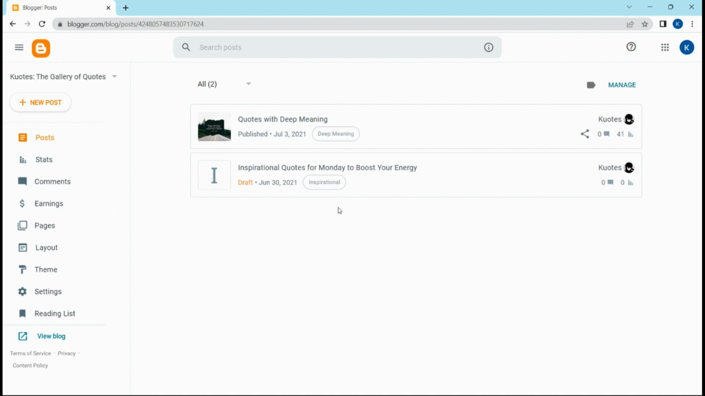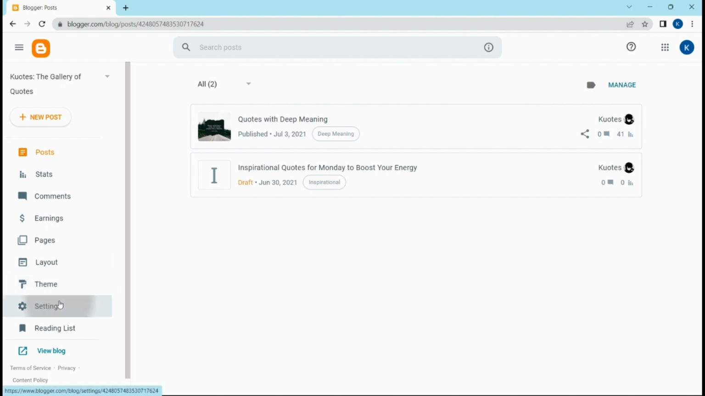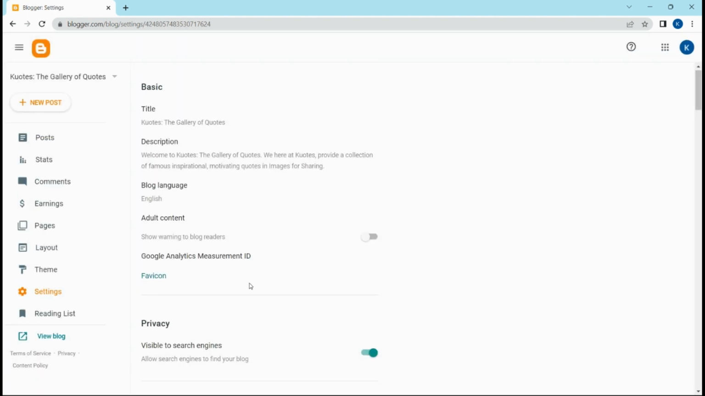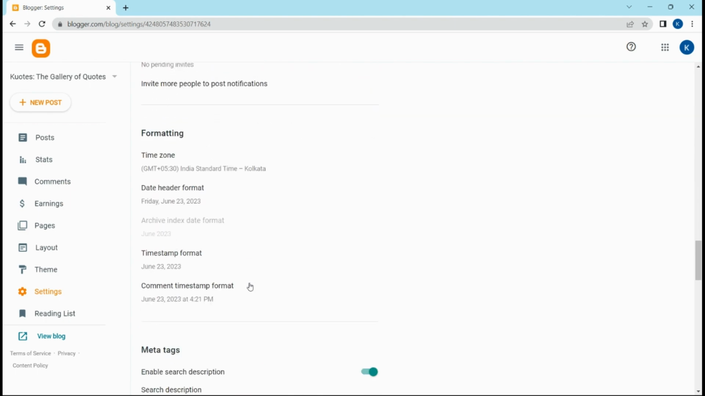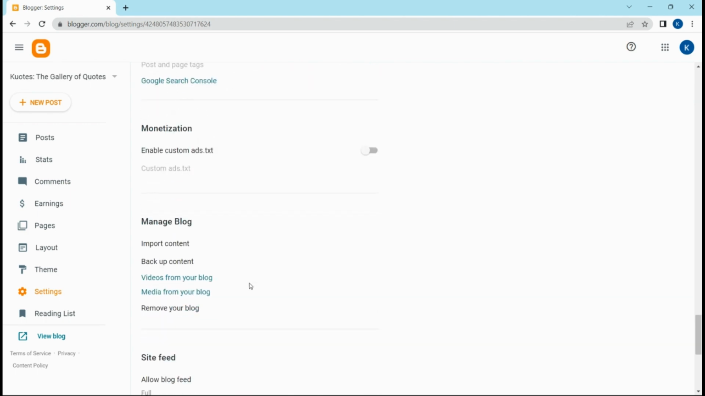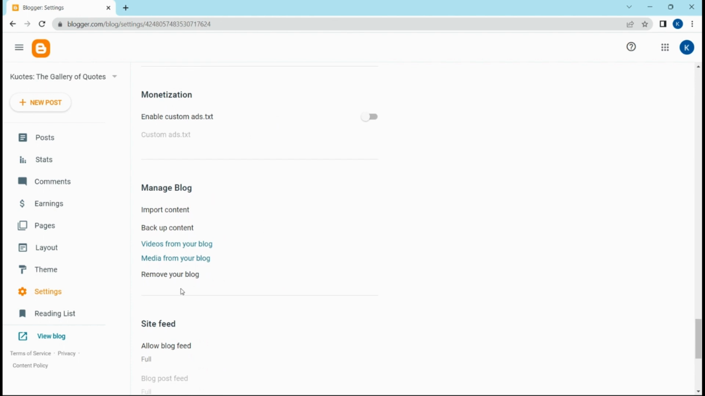So for doing that, first you need to log into your Blogger dashboard. Then you need to go to your settings. Once you are in settings, just scroll down until you find the remove your blog option. This is under the manage blog section. So you can see this remove your blog option.